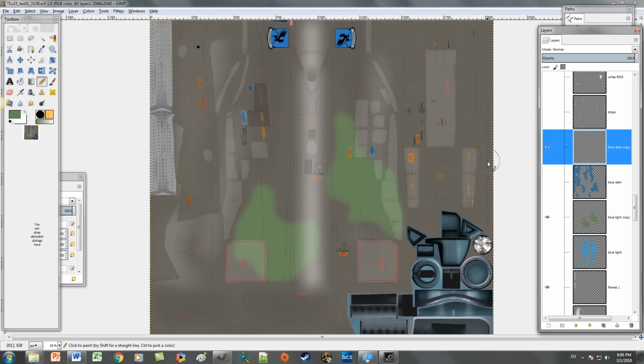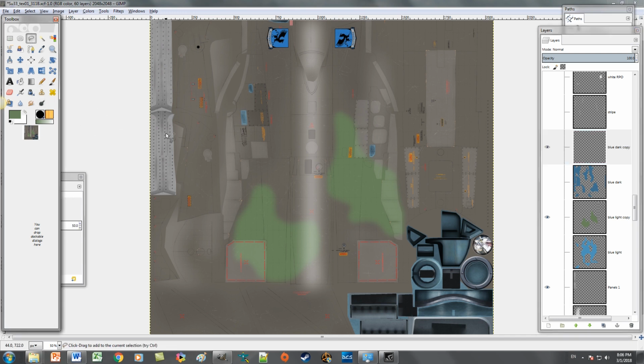Let's delete that one, and we'll just do the same thing just so we can kind of see what it looks like with a couple different colors. So we'll just make one big section this time.